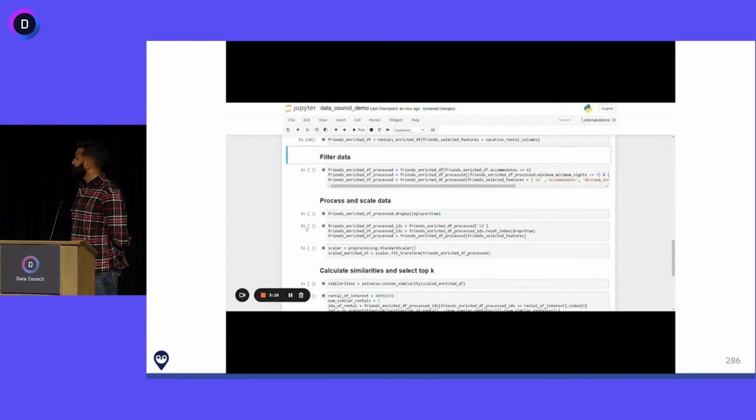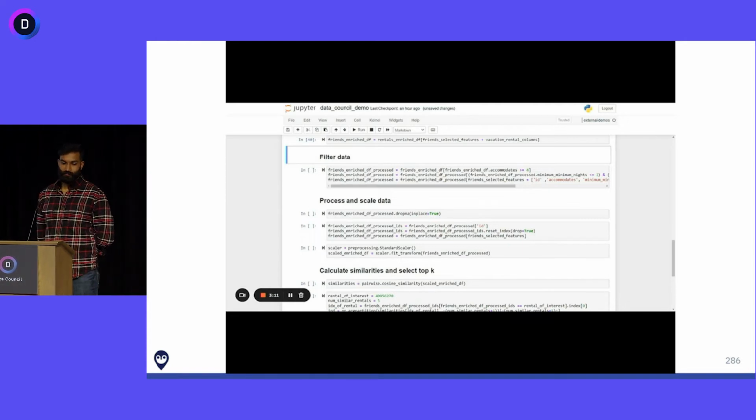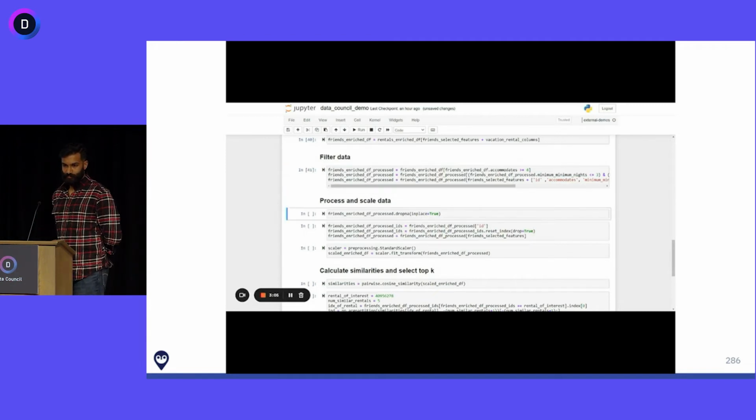The next step is to filter the data further. This person has been searching for properties that accommodate 4 people, and they would also like to stay for 3 nights. So we need to filter our properties based on those criteria. Then we process and scale the data.